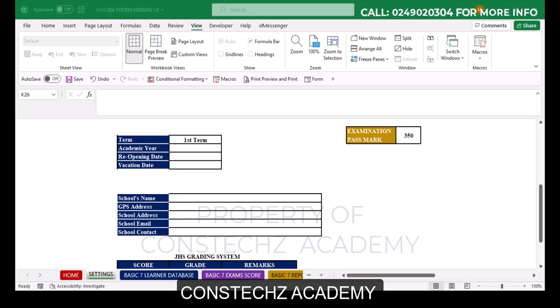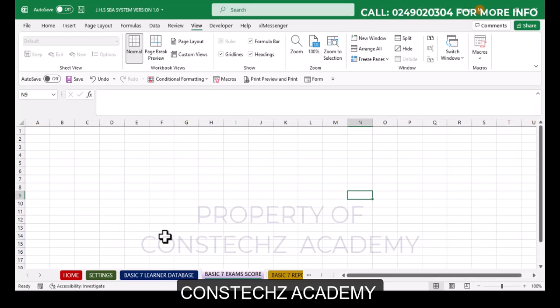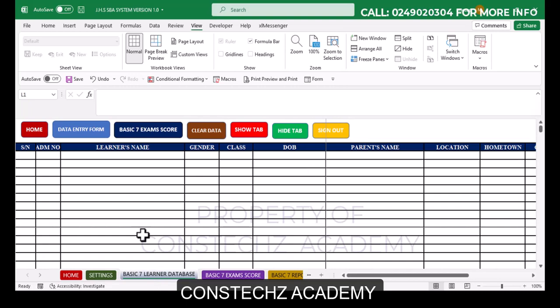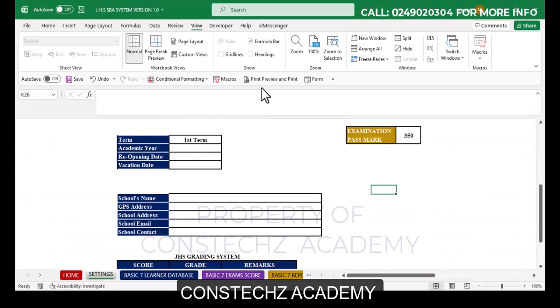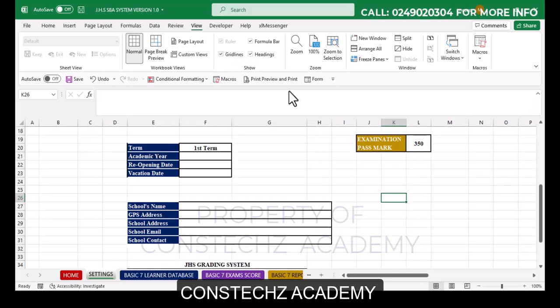Today we want to work on the exam sheets, the Basic 7 exam sheets. Before that, I want us to do something in the settings. So bring the grid lines once again and show the grid lines.